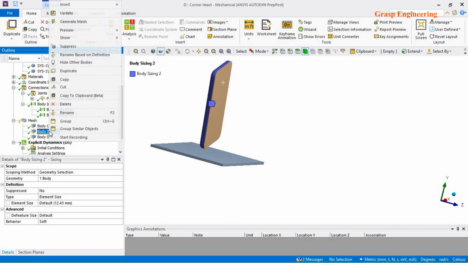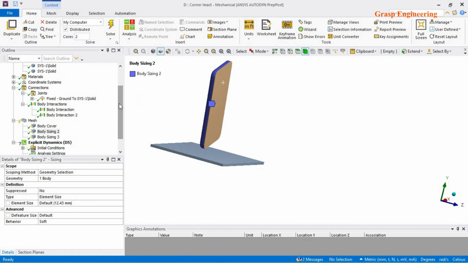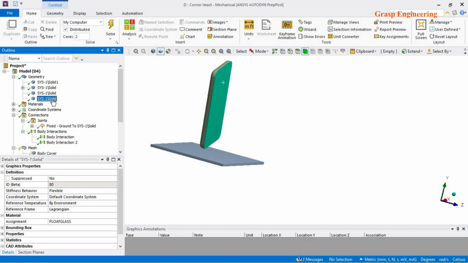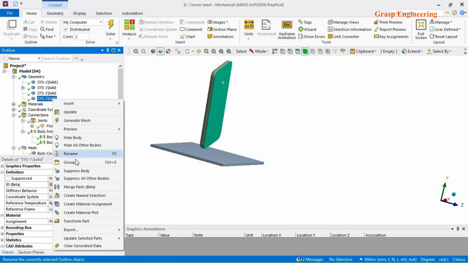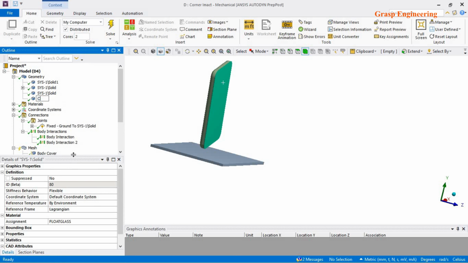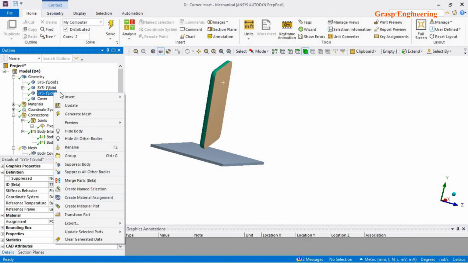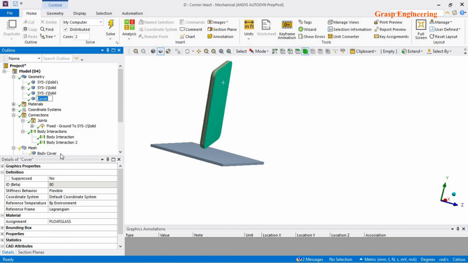Here rename based on definition. So basically instead of defining the name over here, you can even define the name over here, or simply write a cover. Here you can write, okay, this is not cover, rename, this is front glass. Similarly you can write here rename back cover. Here you can rename body, and this is nothing but your platform.